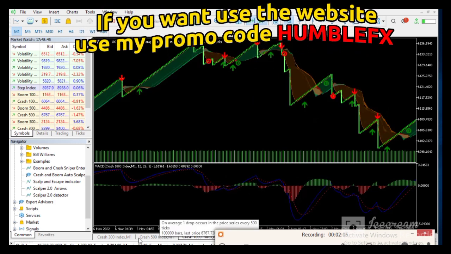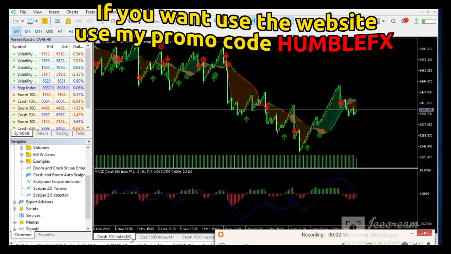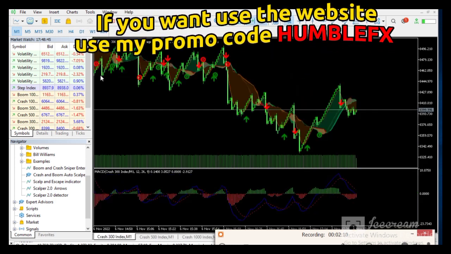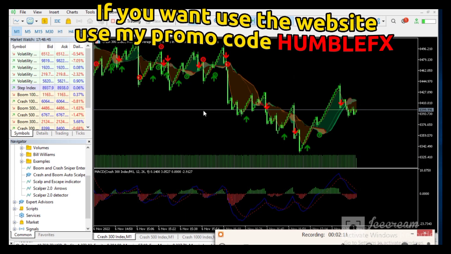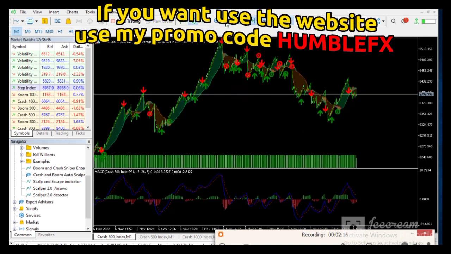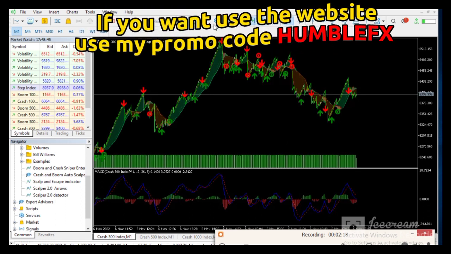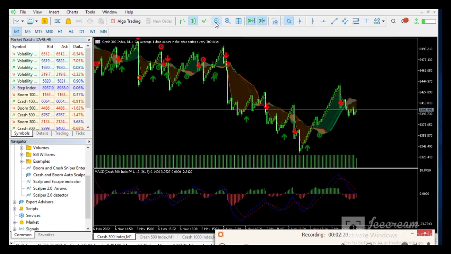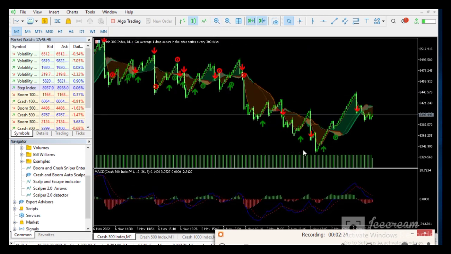You can catch spike once you see a circled red. That is an entry for a sell. So it is just entry, vice versa to the buy. And this is crash. Let's check on crash 300, right? Now you could see what's happening right at this moment as we are doing the video. You could see all of that is a sell.